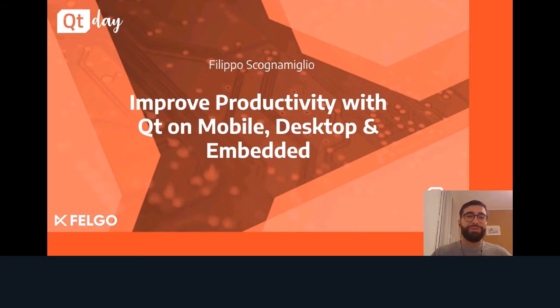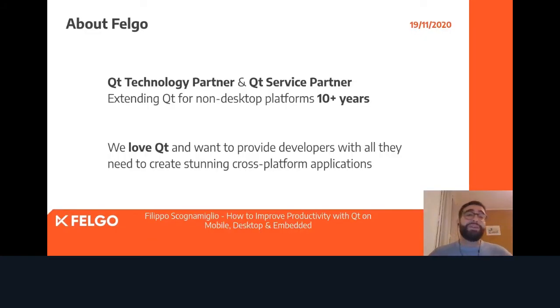So without further ado, let's introduce Felgo, which is a company based in Austria, both a Qt technology partner and a Qt service partner. It has been on the field for more than 10 years, working with Qt, extending it, and we really love the way Qt is turning out. We want to make it the best possible cross-platform solution. In all these years, we learned a lot, and you can leverage some of this knowledge using our Felgo tools and Felgo SDK.